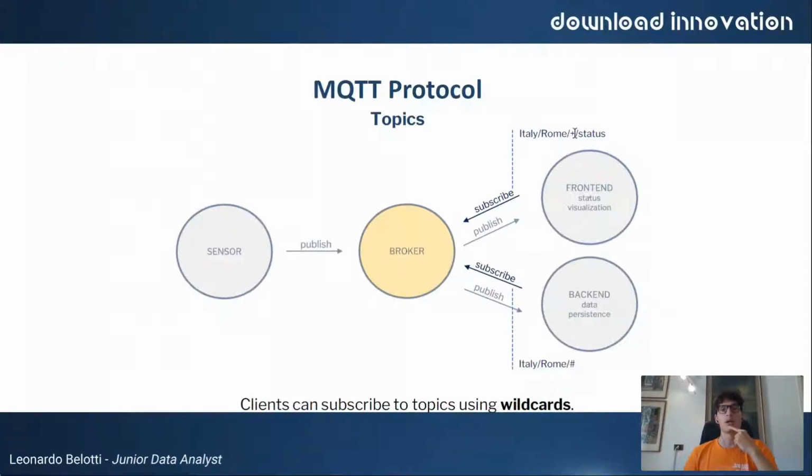But we can also have a one-level wildcard, the plus sign, in which with this pattern the front end can get only the status information for all the buildings that are placed in Rome. So, for example, in the front end, we can have a dashboard to visualize only the status of the device, and we are not interested in getting also the temperature information.